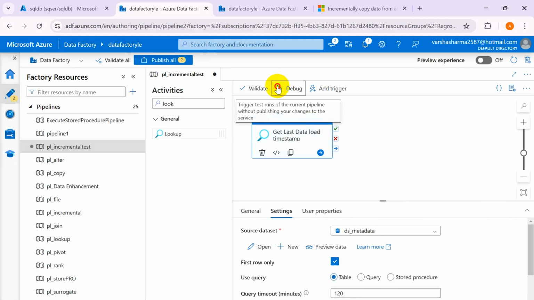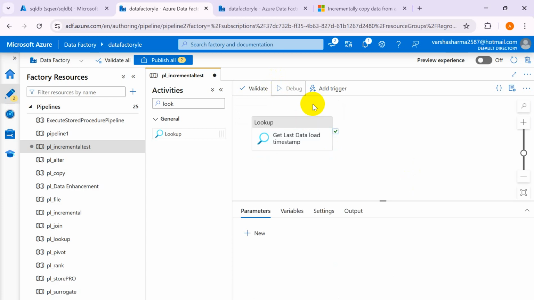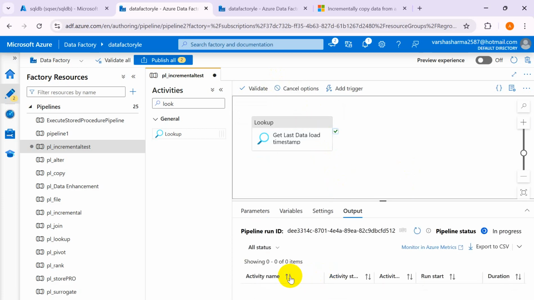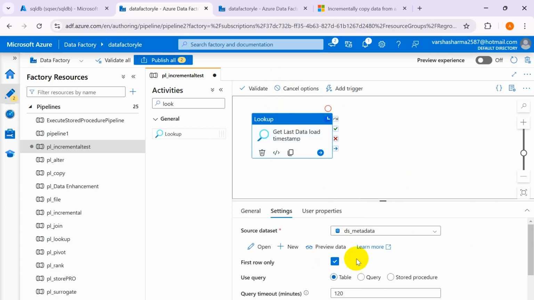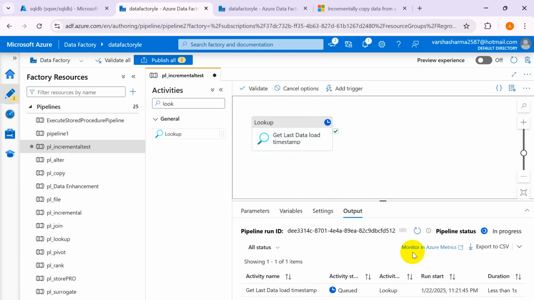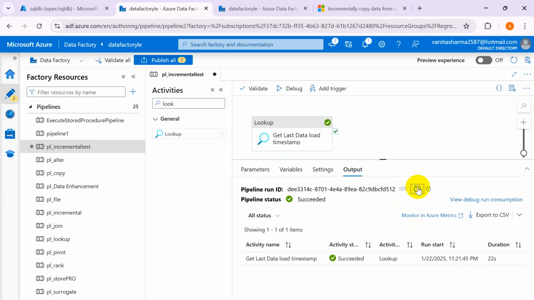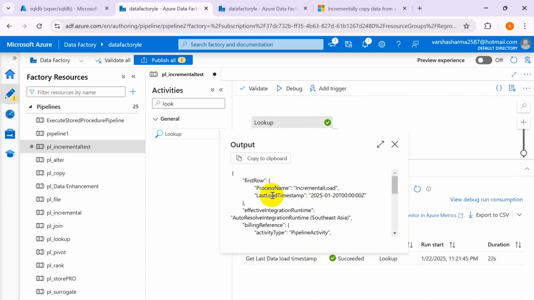Now let's debug this, just to check what value it is generating. But I have not done one thing, because it is checking the entire table value. If you click here, it will give you the first row, with process name incremental load and the timestamp. It is giving all the information present in this table, but I don't want all the information. I want only this information.